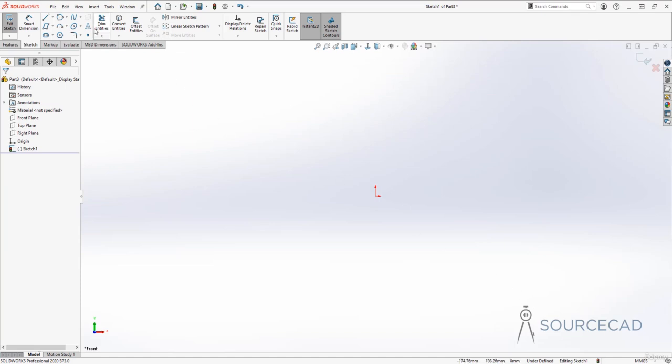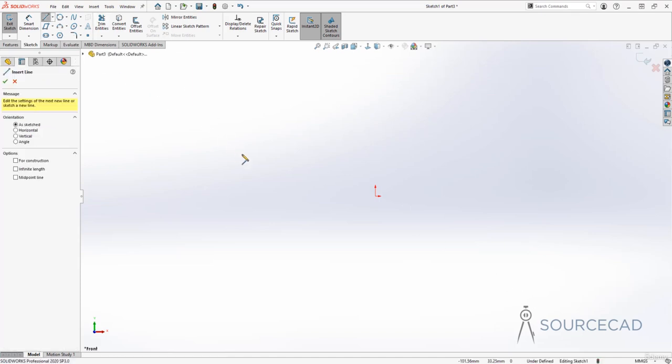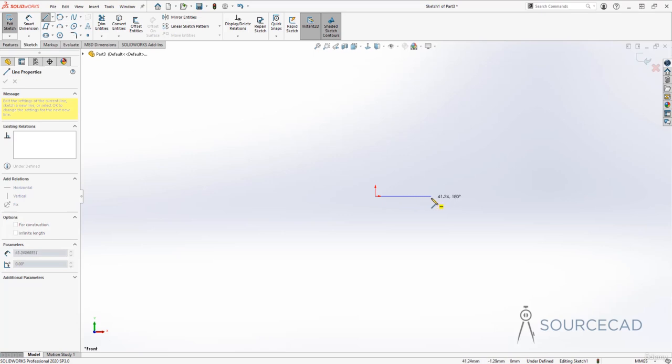Alright, let's go to line again. And this time I'll make a closed loop with line tool. So I'll start with this origin point and I'll make a horizontal line. Now before I do that, I want to draw your attention to these things.